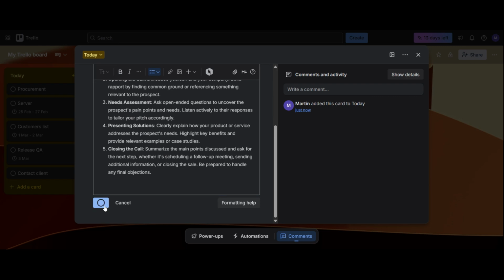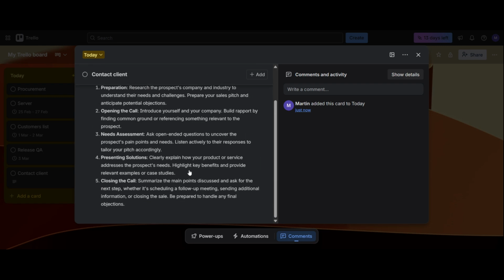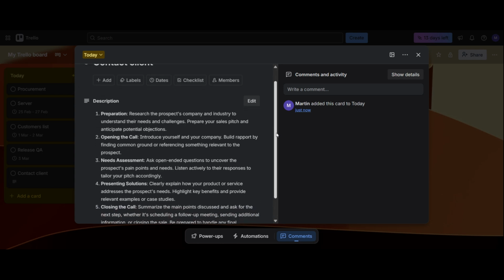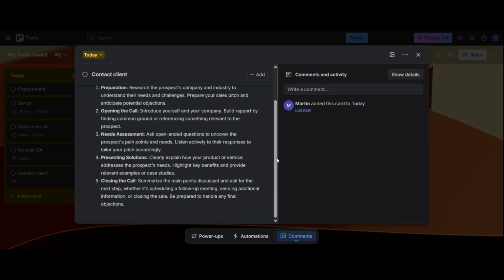And that's it. You've successfully created a Trello task using AI. Instead of manually writing out every detail, you use the Writing Assistant to generate a structured, professional description in seconds. This not only saves time, but also improves clarity and consistency across your tasks and projects.